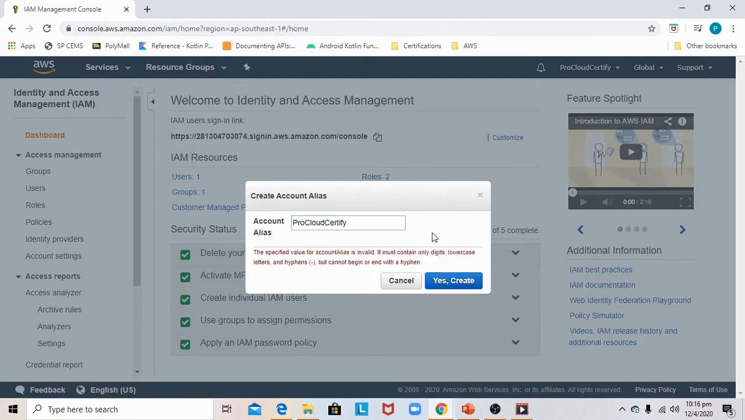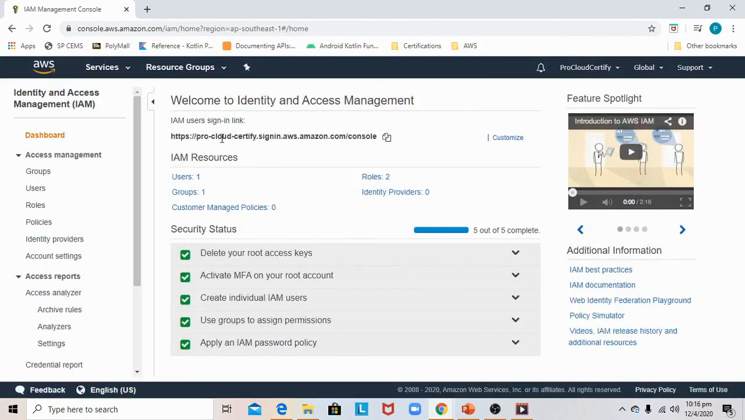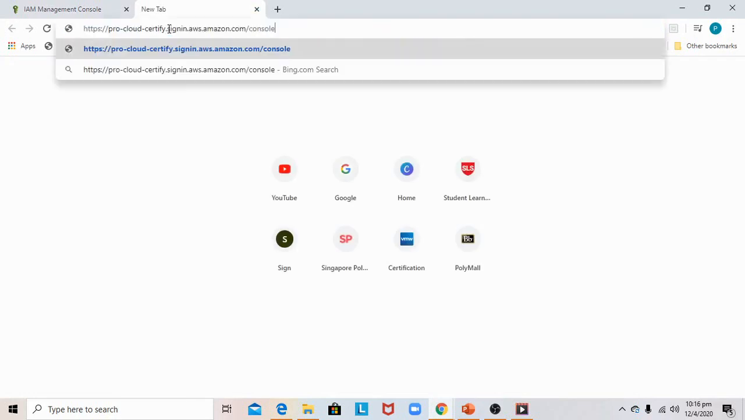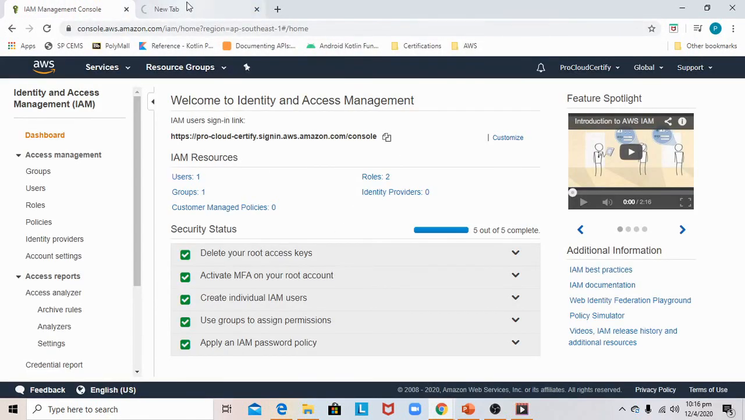Click on create, and it says the specified value for account alias is valid, must contain only digits, lowercase and hyphens. Alright, let's see if this works. Alright, so this is our new user sign-in link. Before we can use this, let's just copy this and we will keep this later. In fact, let me just paste this over here.